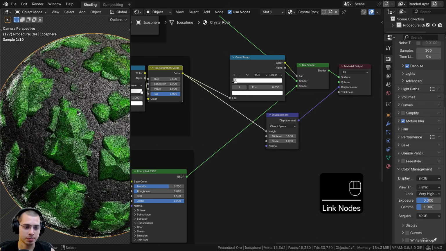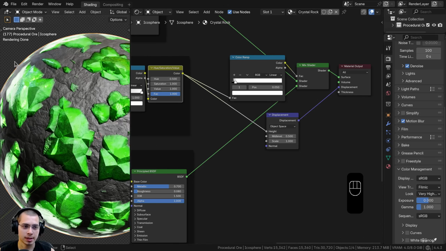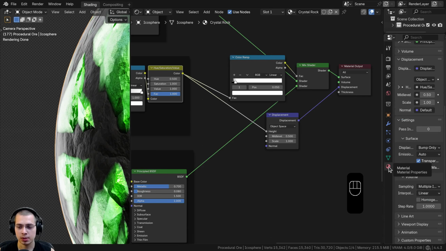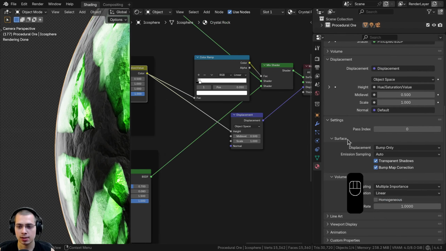So now you can see it looks like it's popping out of the mesh, but the problem is that it's not actually. So if I look here on the side, there is a bump taking effect, but there's not actual displacement. And that's because we need to go to the material settings and go to the settings and go to surface.